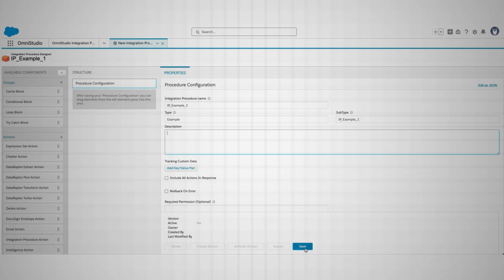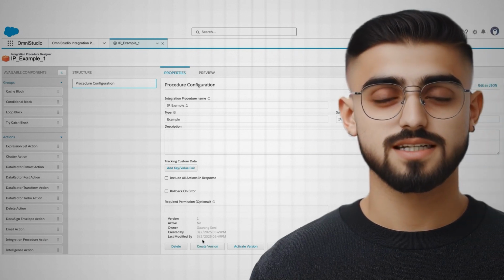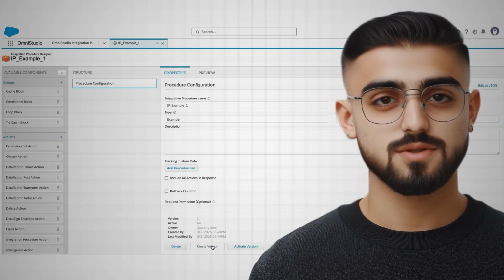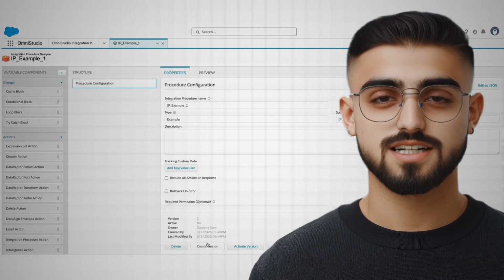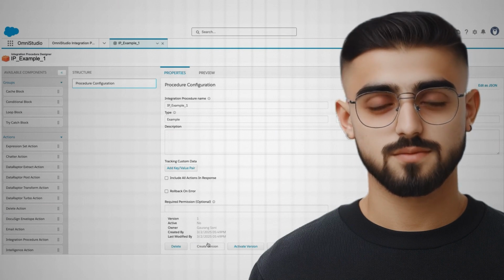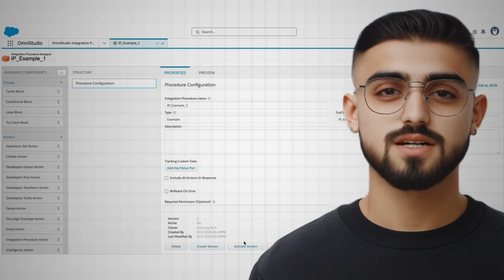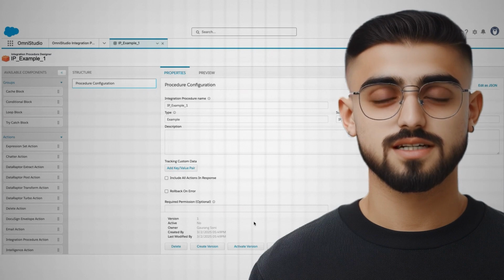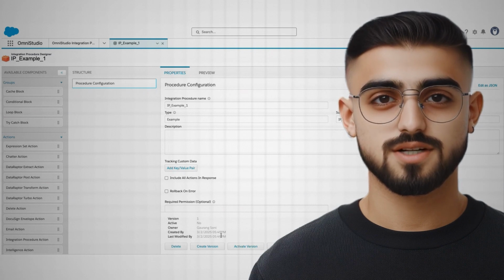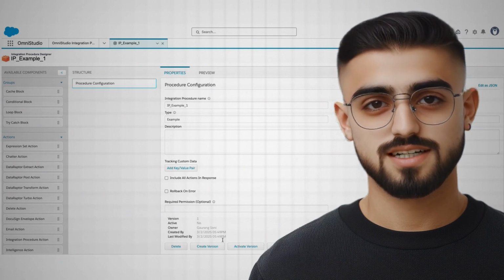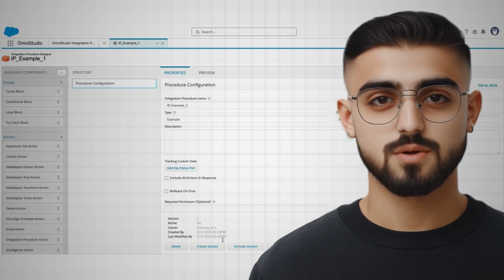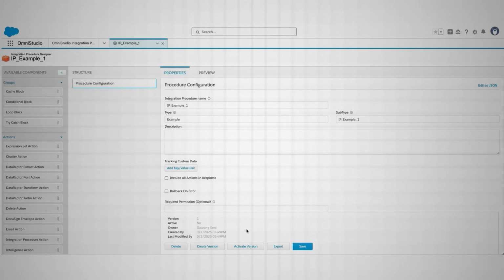Then we have a save button here. We save, so it creates that integration procedure for us. And then we have a delete button, create version, and activate version. We don't have this create version functionality in our data mappers yet, but this is a really good functionality. You could create multiple versions of this integration procedure and work on them separately and activate one. So that's the one that will be used when someone is trying to call this integration procedure, the one that is active. But let's say you have multiple developers working on one particular integration procedure, each one of them can create their own versions so that they don't interfere with each other, and then eventually have them merge in one final version.